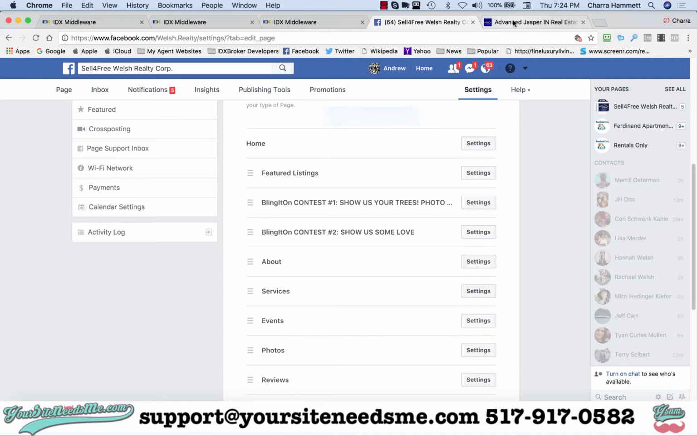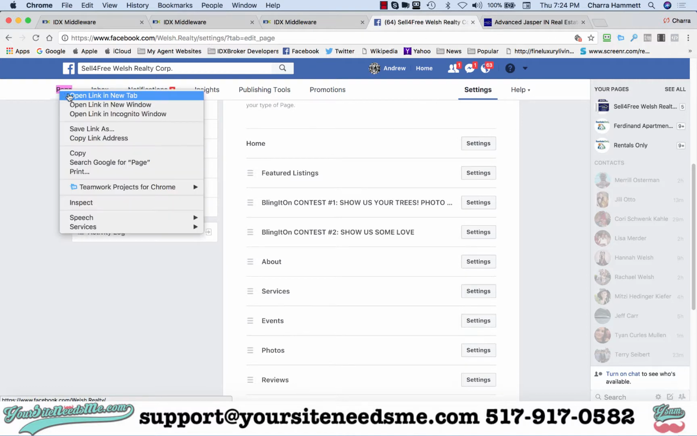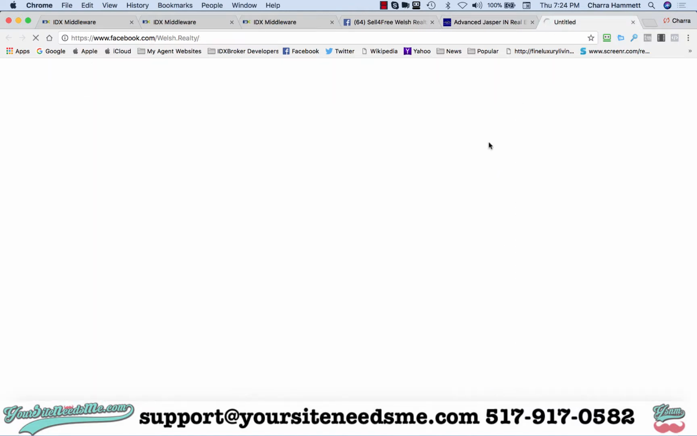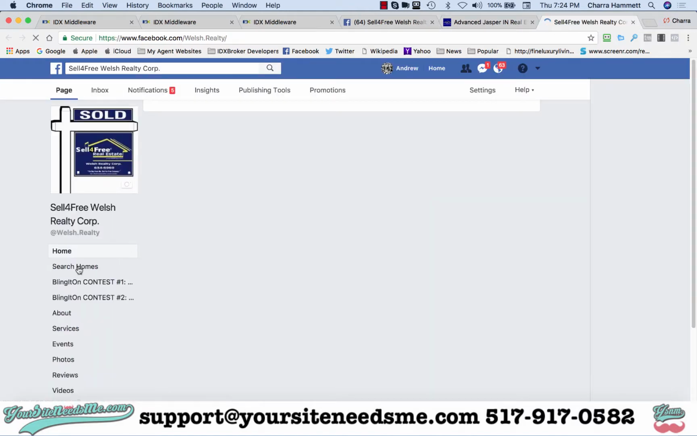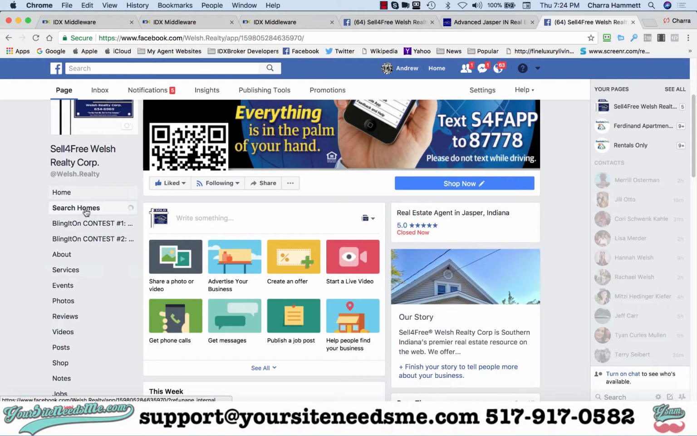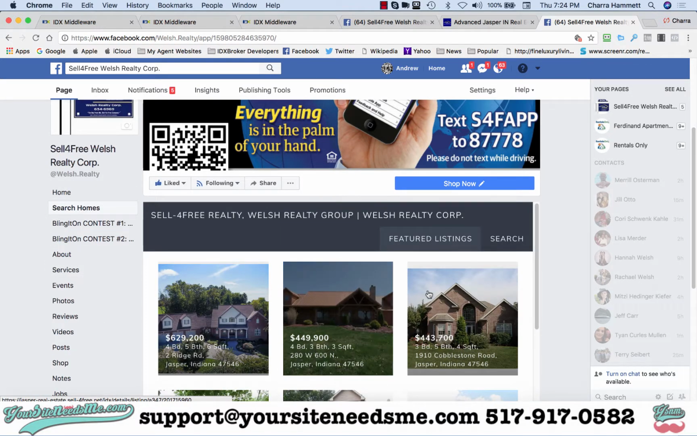So now I am going to right click over here and open this in a new tab. And there you go. There you have it. Search Homes. When I click on it, it has my properties and my search.